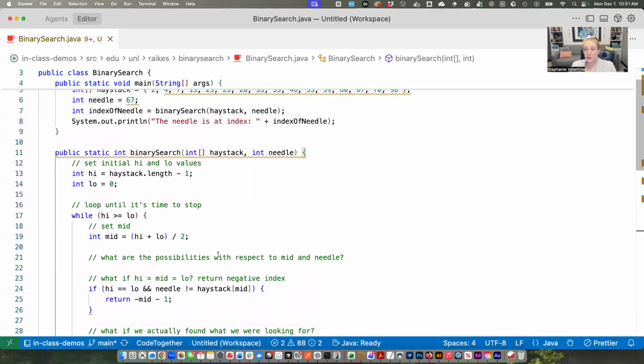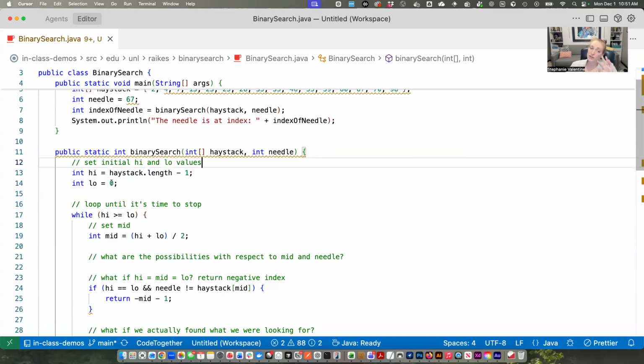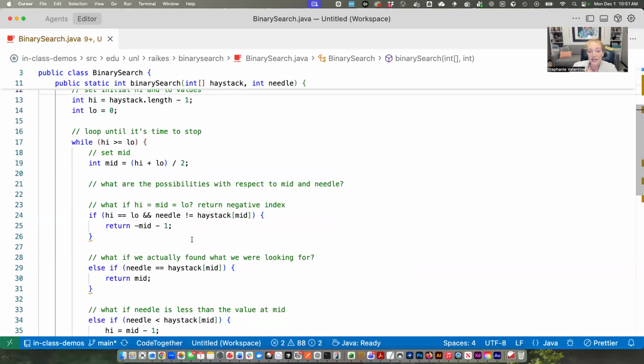Okay, let me walk you through this algorithm one more time. So here we have high equals haystack length -1. This means that we have the last element in the array. Low equals the first index in the array. That means we have low less than or equal to high, and that is true at the beginning. So we're going to loop there. Then we set our midpoint to be the midpoint between high and low.